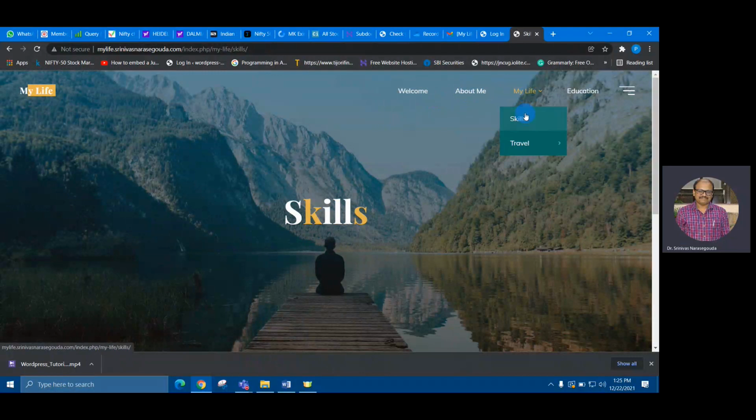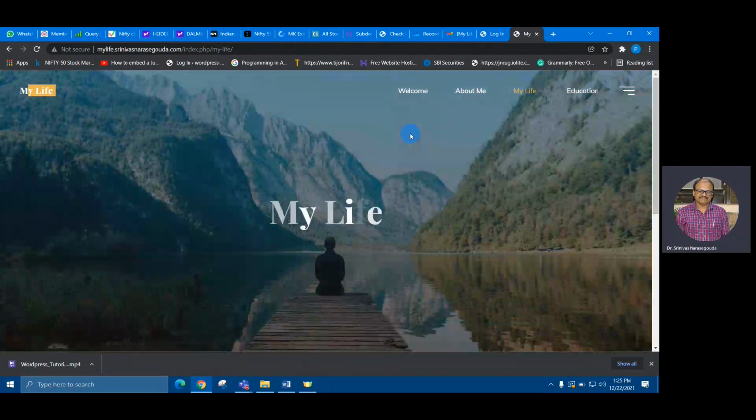And in that case, I have 2 sub pages. The first one is skill and the second one is travel. And in the travel, again, I have a sub page, that is Karnataka. And the last page is education. Now, whenever I click on anything, it will go to that particular page.